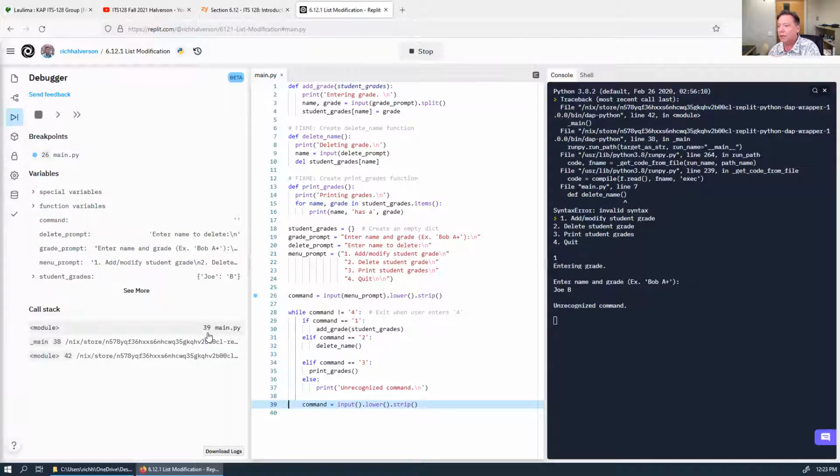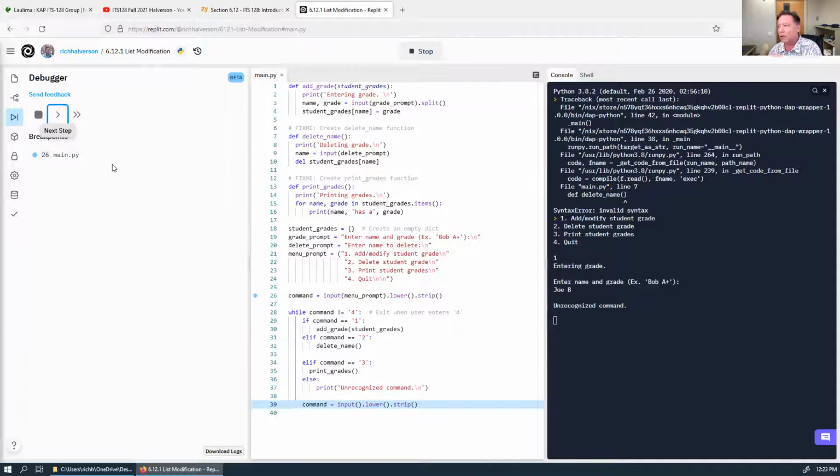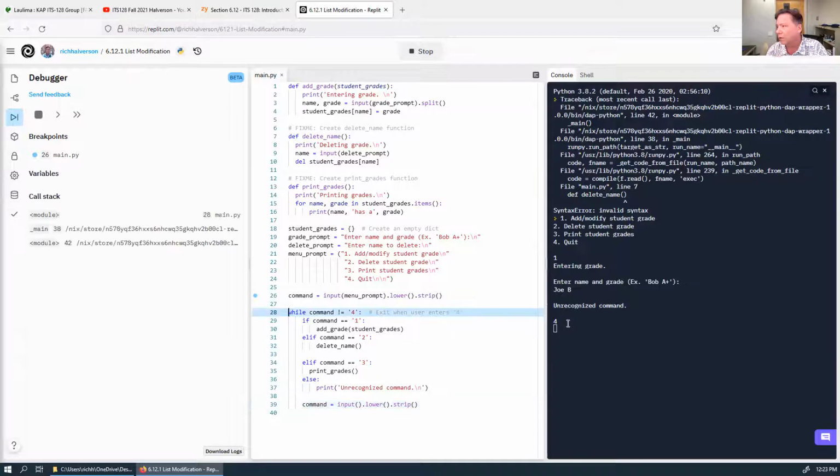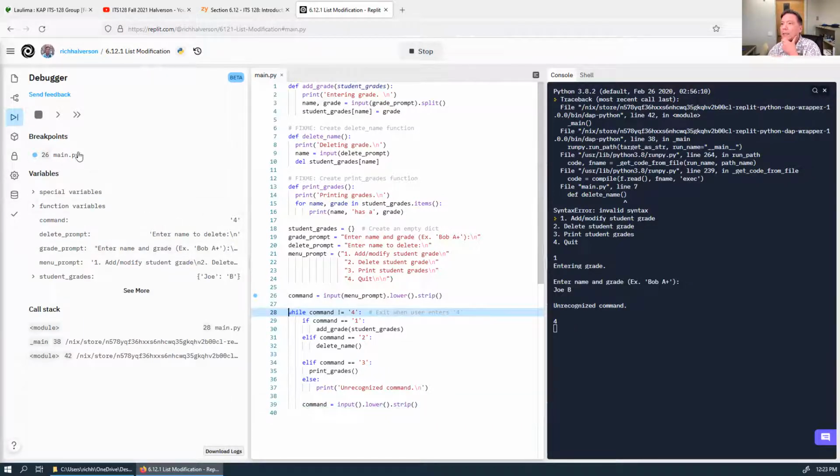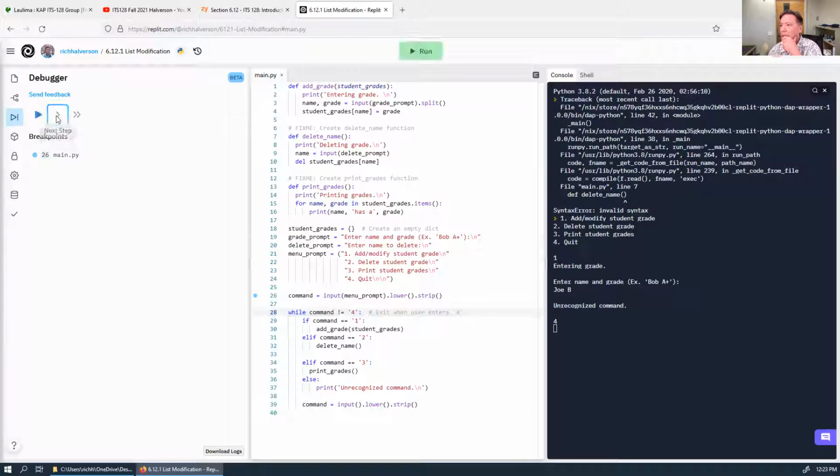Unrecognized command. And now it's sitting at 39. It's about to execute 39. Click. Now it's trying to execute 39. It's waiting for the input, and I'm going to say 4. I'm done testing this, so I'm going to say 4. Enter. And click. Oh, was it waiting for something again? Oops, well, anyway, it's done.